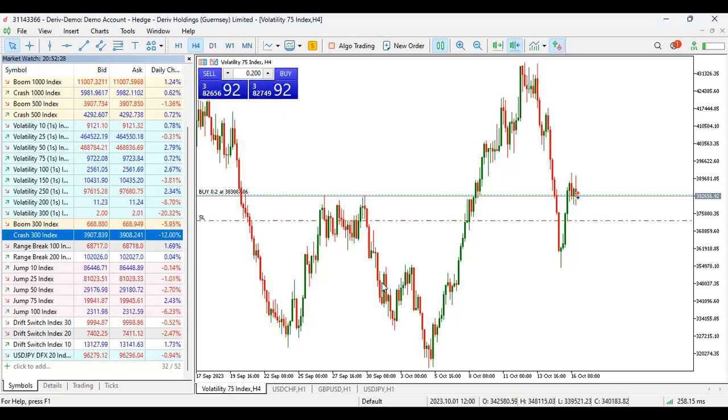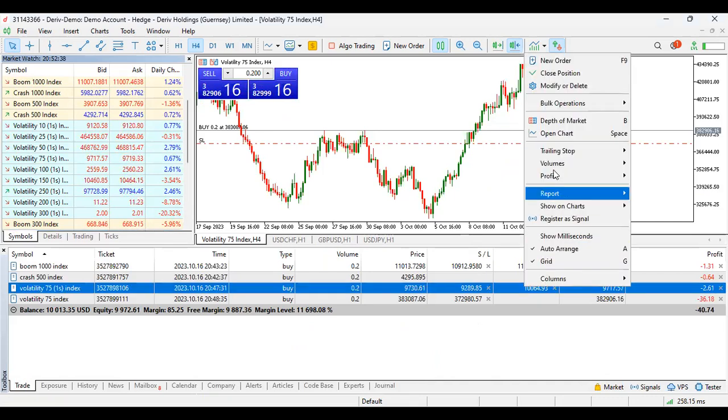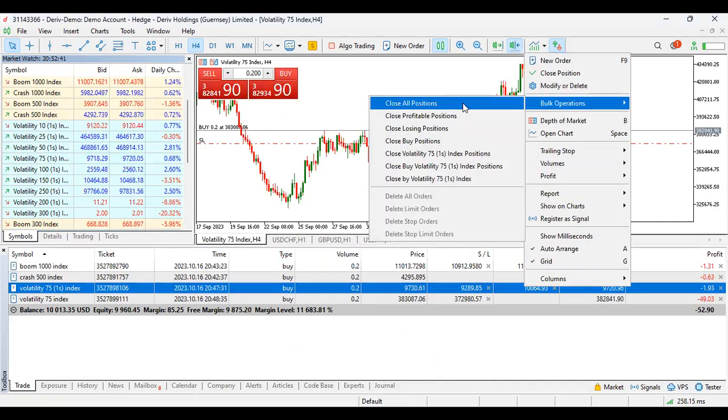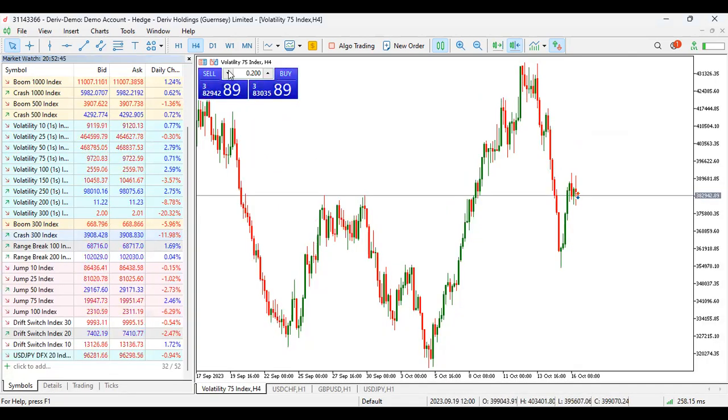Then how do you set your stop loss and your take profit? To set your stop loss and take profit, it's very simple. Let's close this. Let's close the running positions. Let's do bulk operations. We close all the positions. Let's assume you open a position, then later you want to set the take profit or the stop loss. Let's use the minimum, that is 0.1. How do you set your stop loss and take profit?